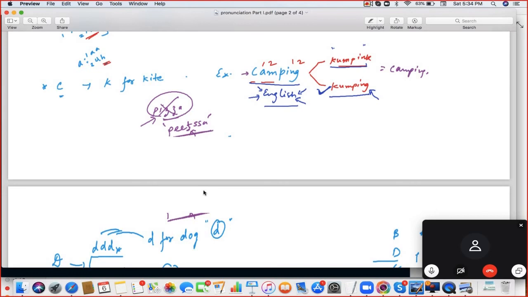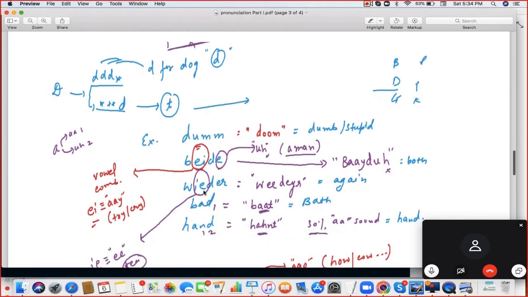D in the end is ta. Beginning word D is for dog. Speak the example. The beginning is D. So doom, wieder, Bart, and Hunt. Okay. Good.